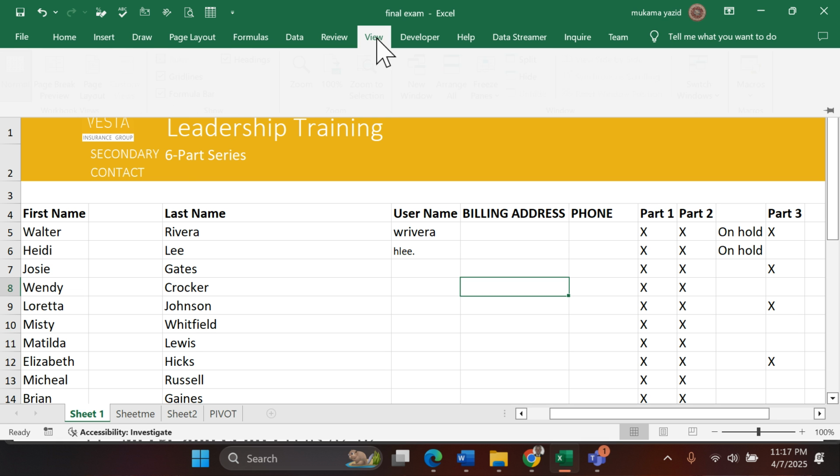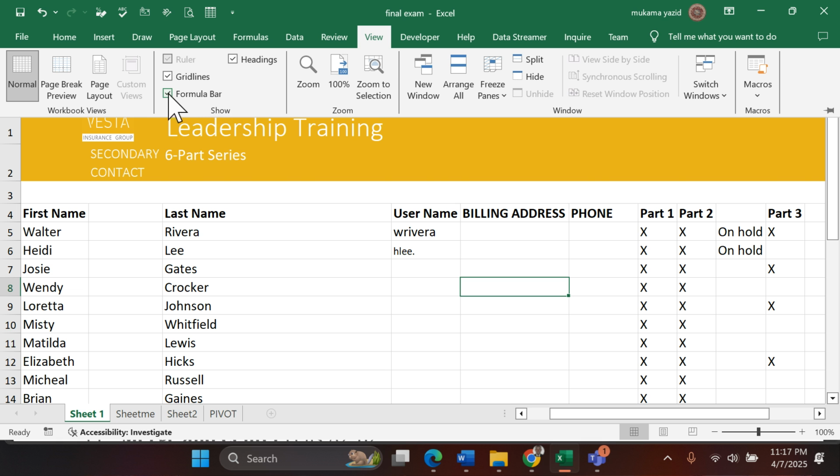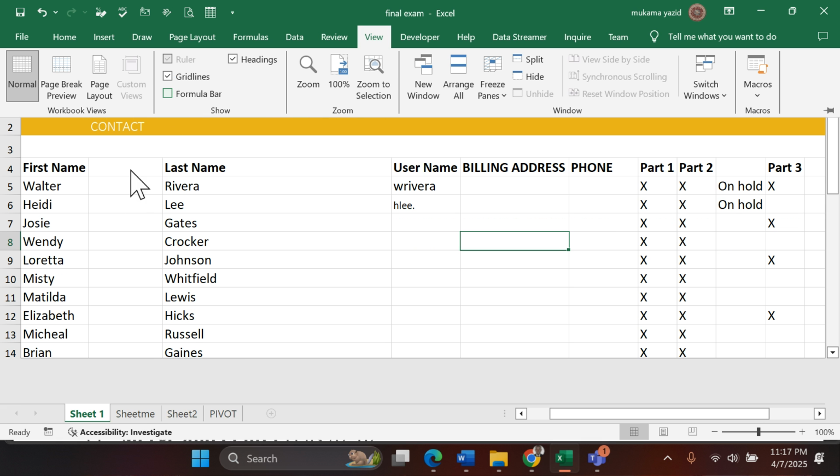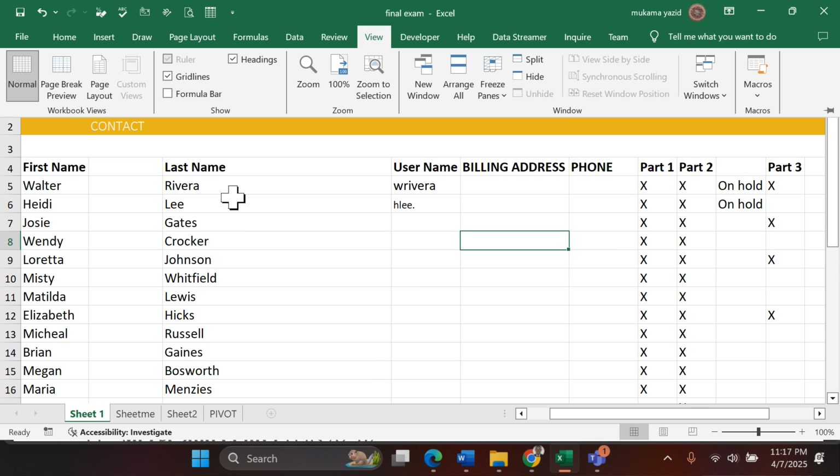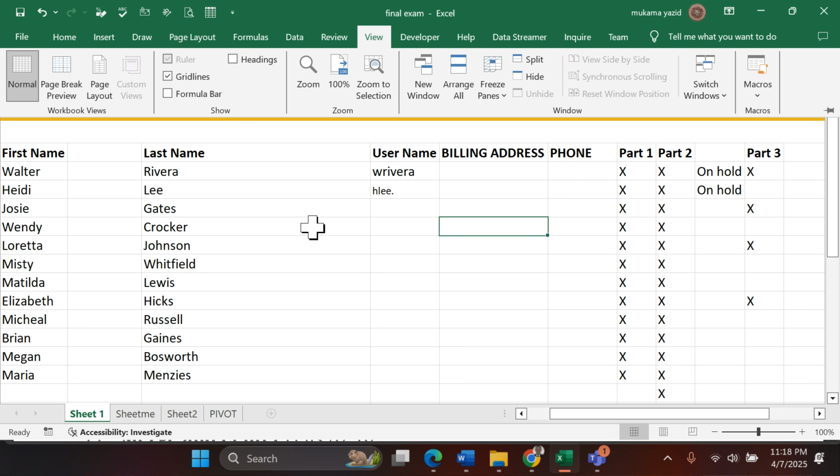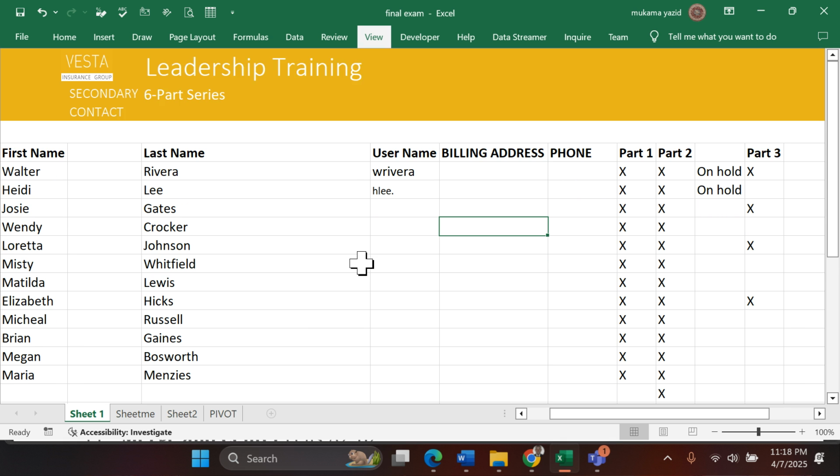Let me go to the View tab and I show you something. I can remove this. I can remove that one. I can remove even this heading. So I remain with only the content you can see, but I will not go away with these cells. So these numbers and letters, they are just guiding.